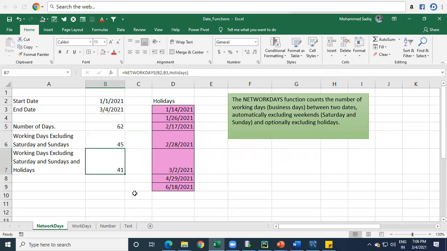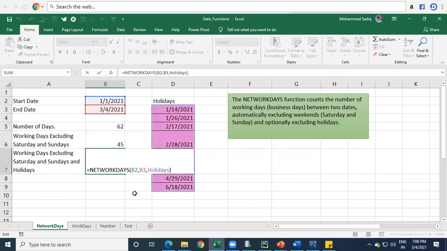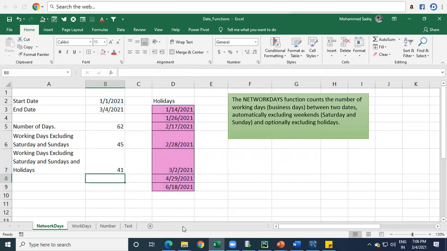Now, I want to use a NETWORKDAYS function to get the business days, which is going to exclude your Saturdays, Sundays, as well as holidays. So I'm just including the 3rd parameter, where I have selected the list of holidays. Fine. So this is fine.